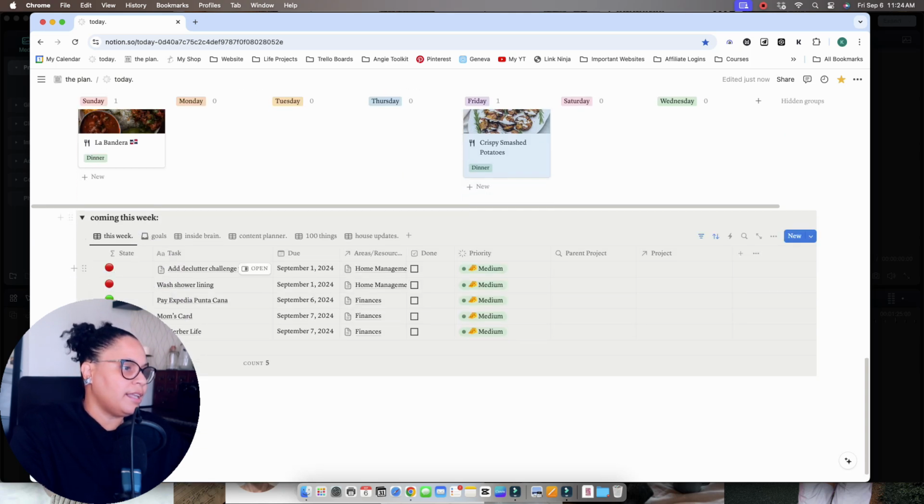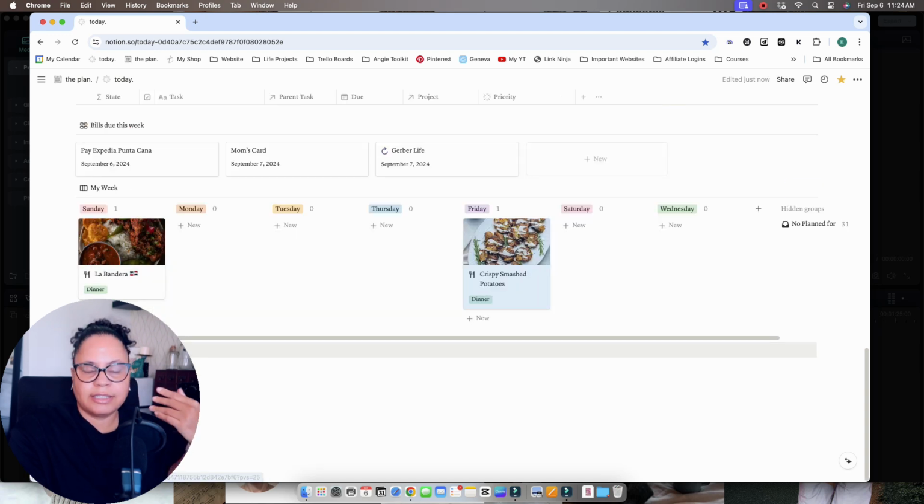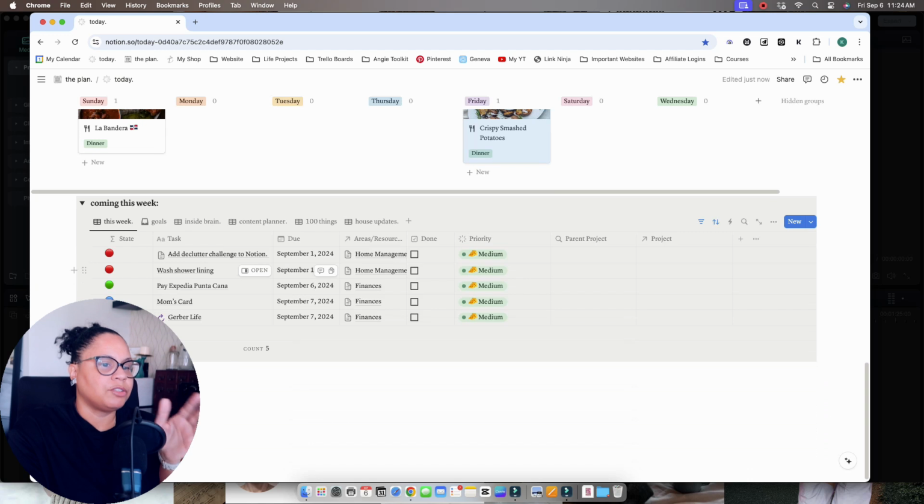Okay. Then I have everything down here under a toggle list that I can see that's coming up this week. So I don't want to really see it, but I kind of want to get a sense of what's coming up for me. Most of them are house stuff and bills, because of course. And then the ones in the red are the ones I haven't done yet.